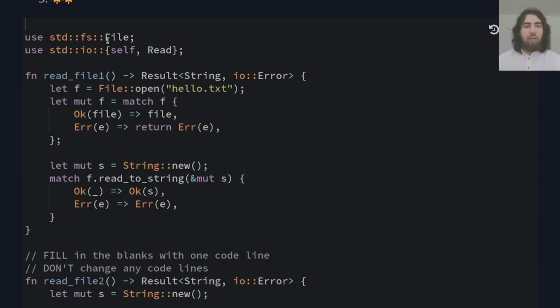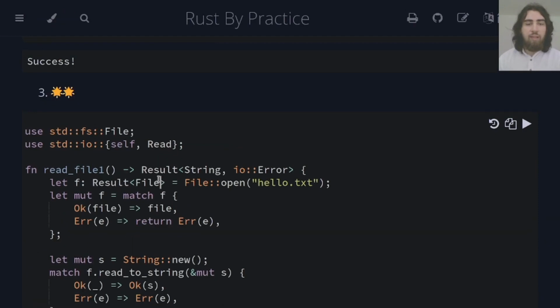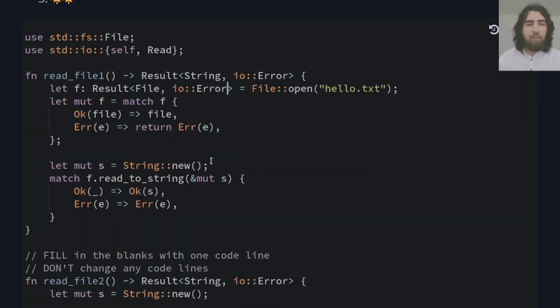Let's see over here, we have the File type from the fs module, and over here we are importing some stuff from the io module. So over here we are opening a file, providing to the open associated function the name of the file in form of a string literal, meaning this will then return a result, and in case of success it will hold a file, right? And in case of error it would be io::Error. All right.